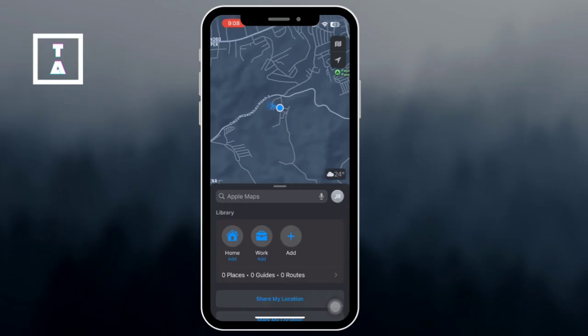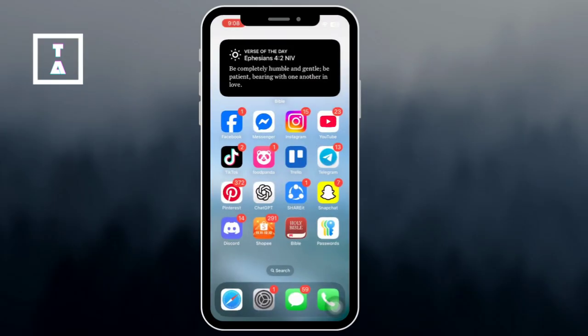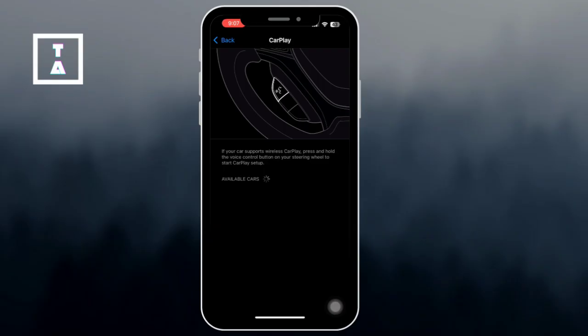If the CarPlay doesn't appear, go back to Settings and tap General and select CarPlay. Remove your car and reconnect it again.